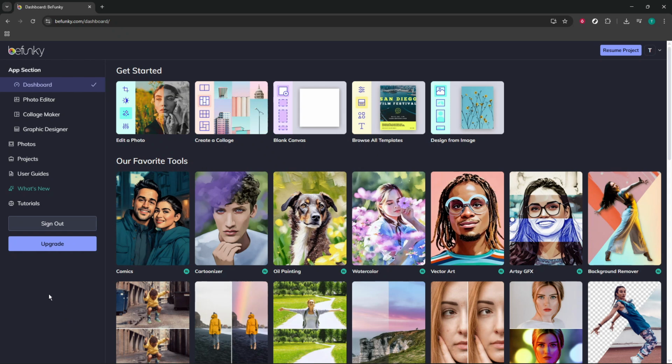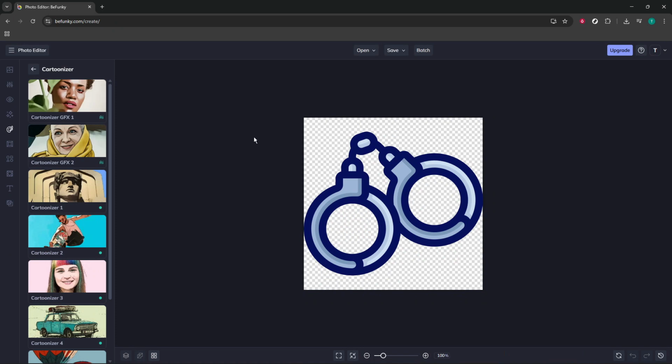If you're already signed in, you'll land right on the main hub. From here, choose Photo Editor. This opens the workspace where we'll add our image and start working with text. If you're new to the interface, don't worry. The layout is straightforward, with tools on the left and your canvas in the center.